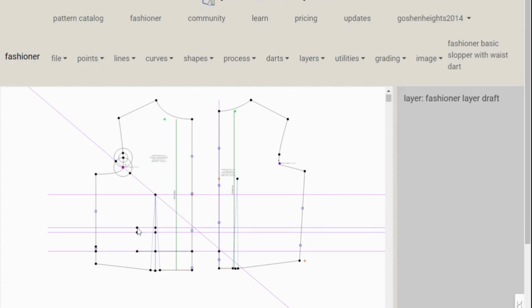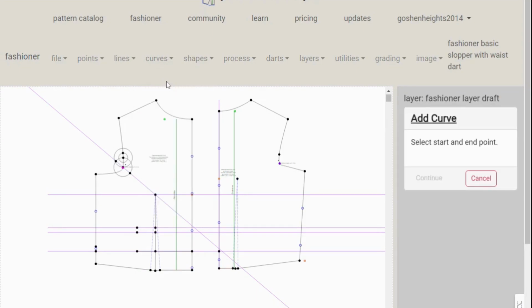So now to join the curve, remember the very first, let's do the very first curve. To do that, we'll just go to curves, add curve. Then you select start and end point. So the start point for this, our under bustier curve, is here. And then I want to first do this one, and then I'll do the second one.